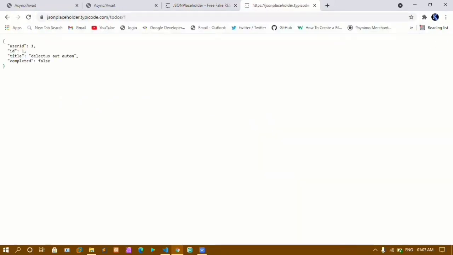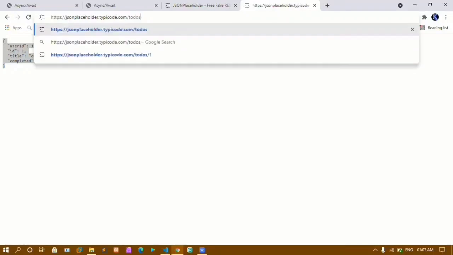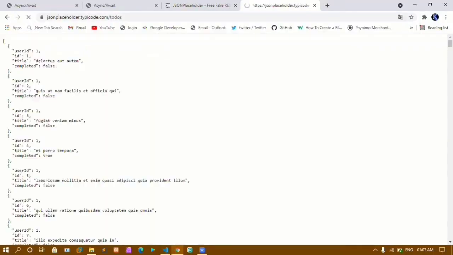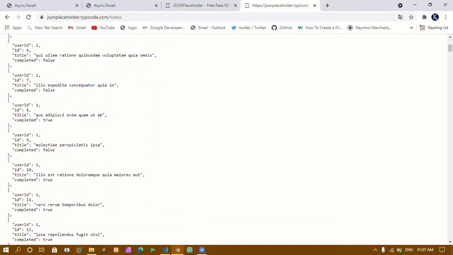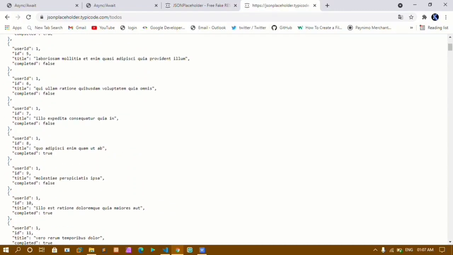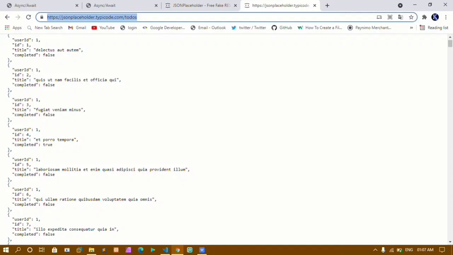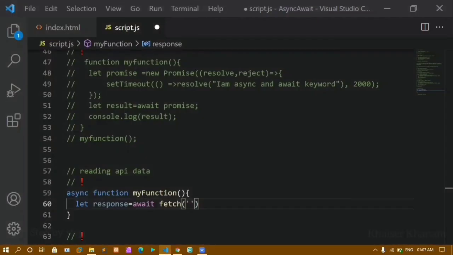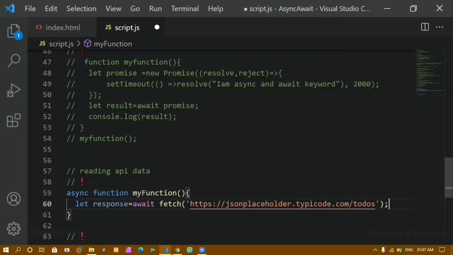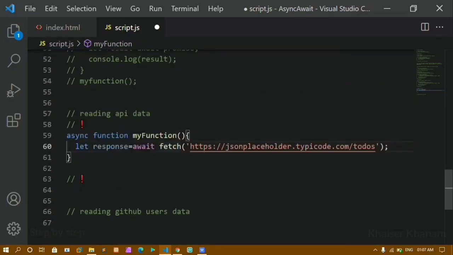If I enter, you can see I am having only one data. I'll just remove this keyword ID from here, 1. I'll refresh this. Now you can see I'm having this API data. Now I want to read this data using async and await. I'll just copy this API. I'll be pasting it here. Okay, now I'm just telling that wait till I fetch this data and then display.